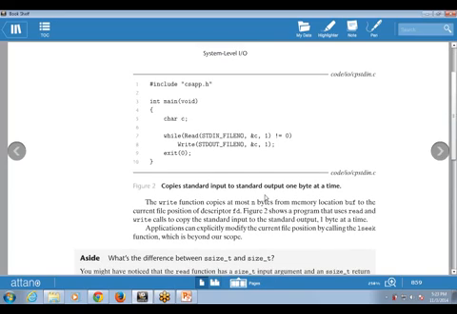This is the figure that copies standard input to standard output one byte at a time. This is #include csapp.h, the header file. Then int main, that is the main function that is used.